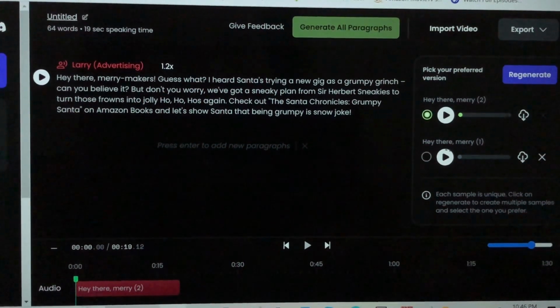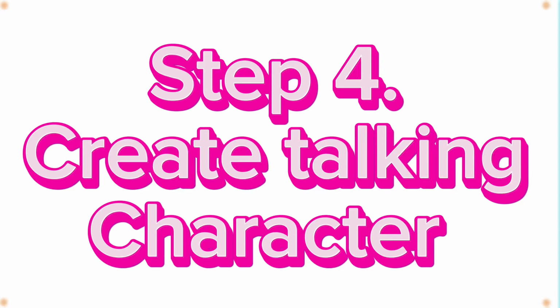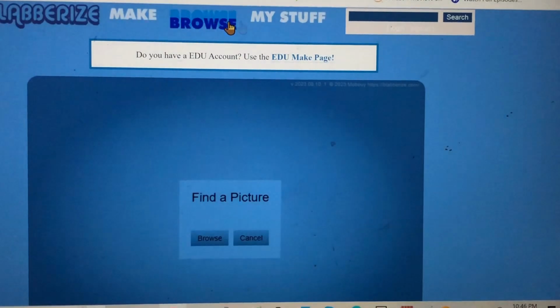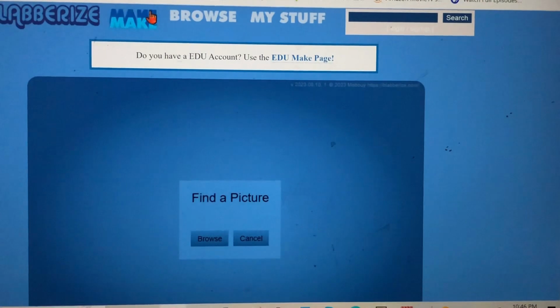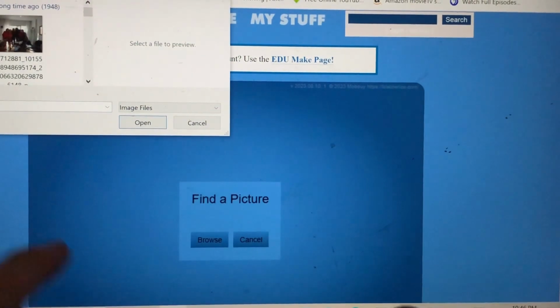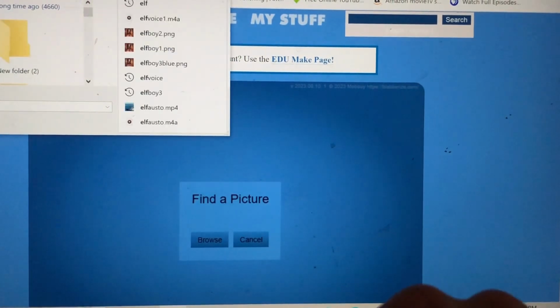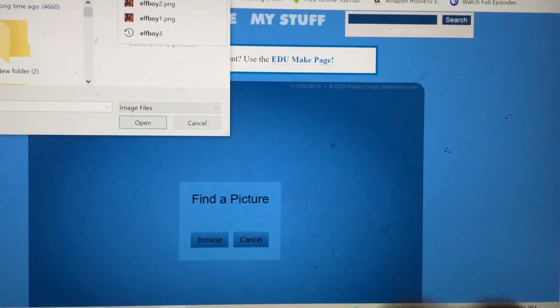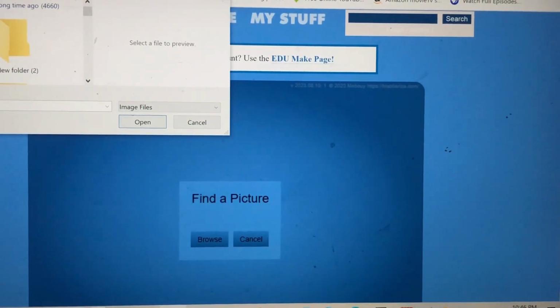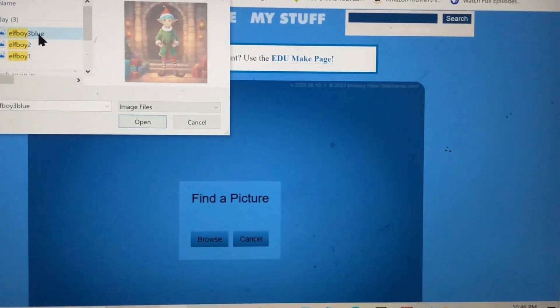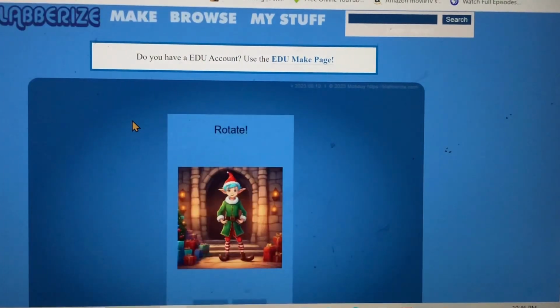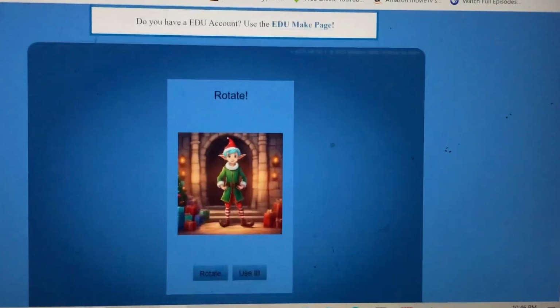So once you download it, you're gonna go back to Blabberize and make, browse my stuff. So we're on make. And you're gonna browse for my pictures. So we're gonna pick my elf boy. Let's see which one. My elf boy blue. I did like the new one, but I already had this loaded, so we'll just use it.